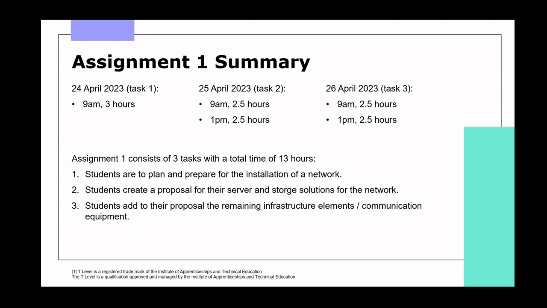The second task is 5 hours, and this is delivered over AM and PM sessions, where students need to put a proposal together for the servers and storage. And the final task is about the communication equipment and any of those final required elements that are needed. And this is 5 hours in total, and this is delivered as well with a morning and afternoon session.